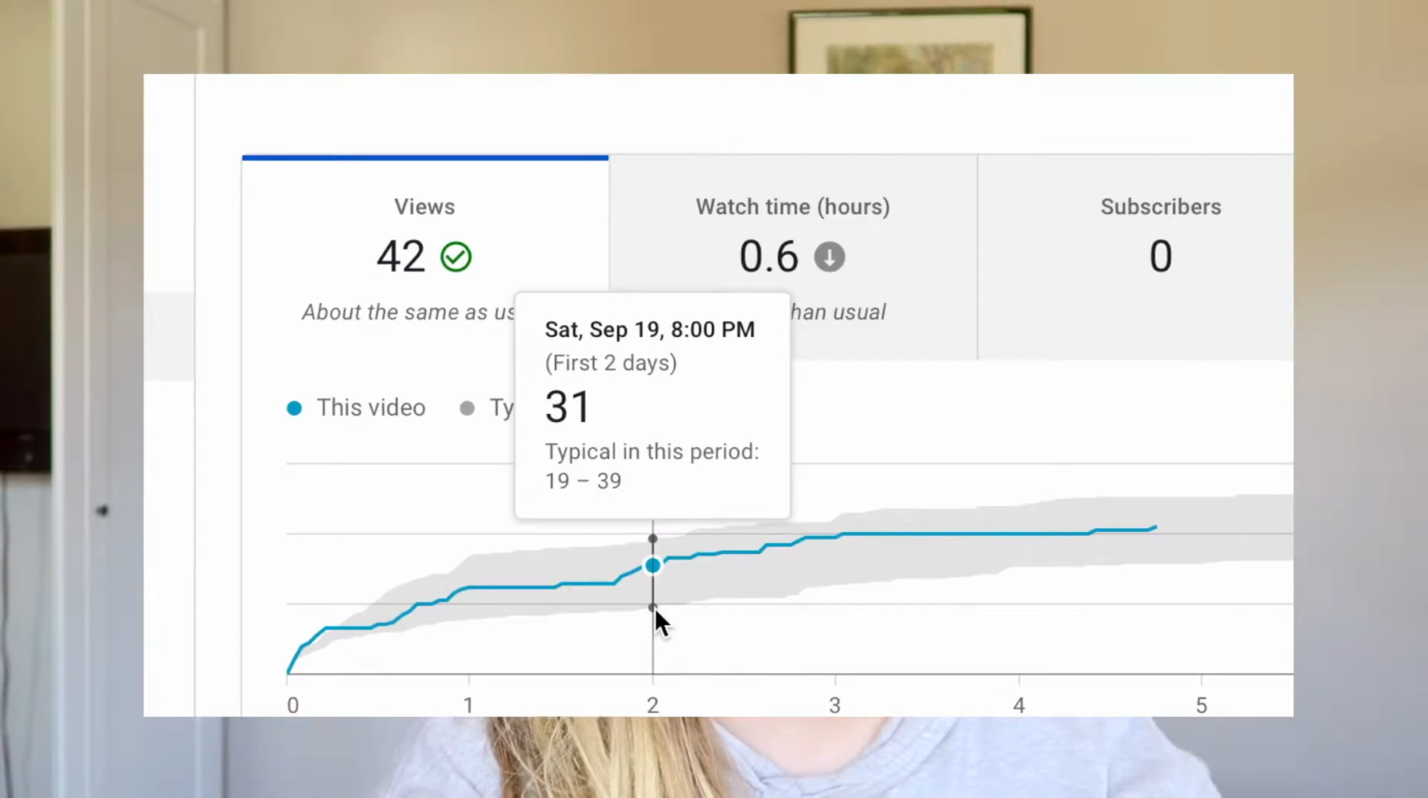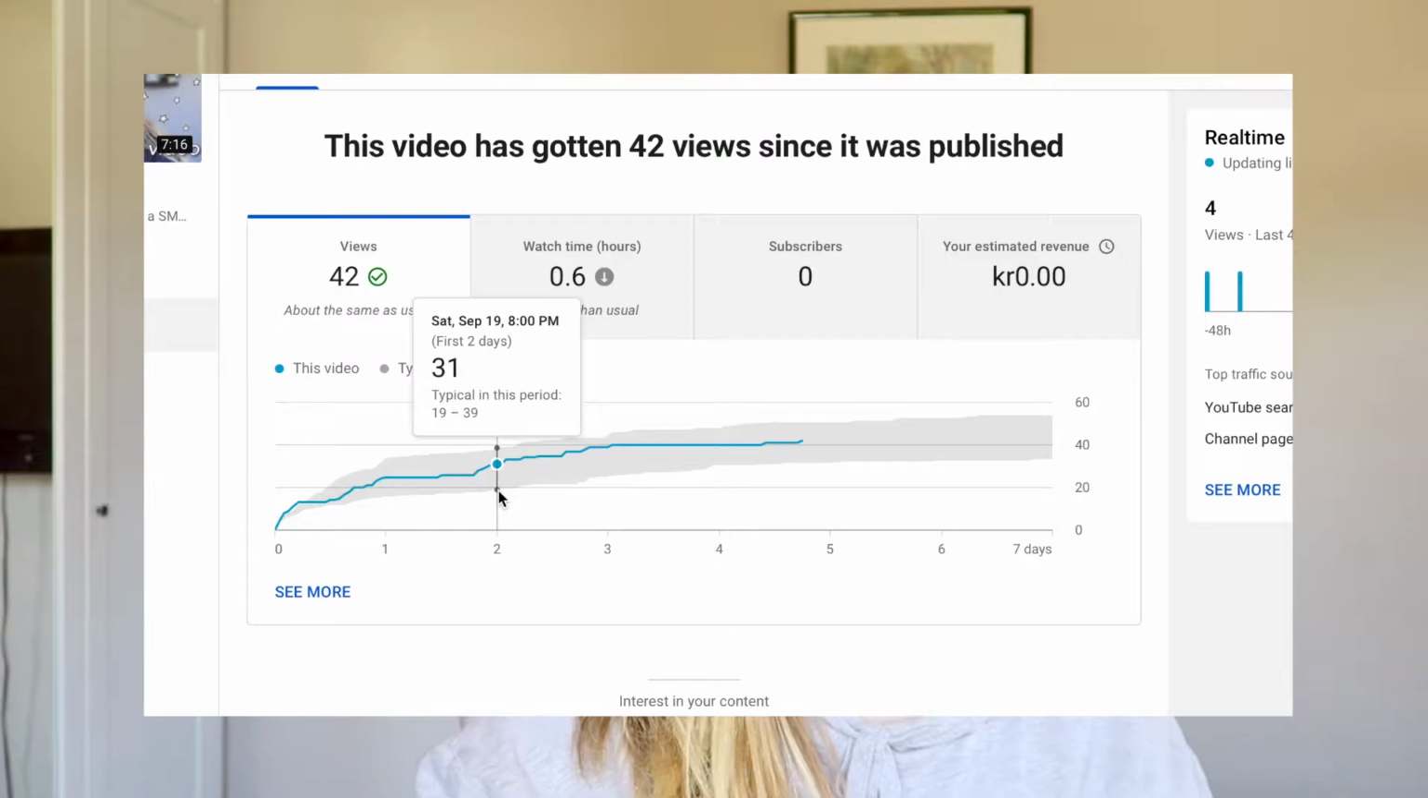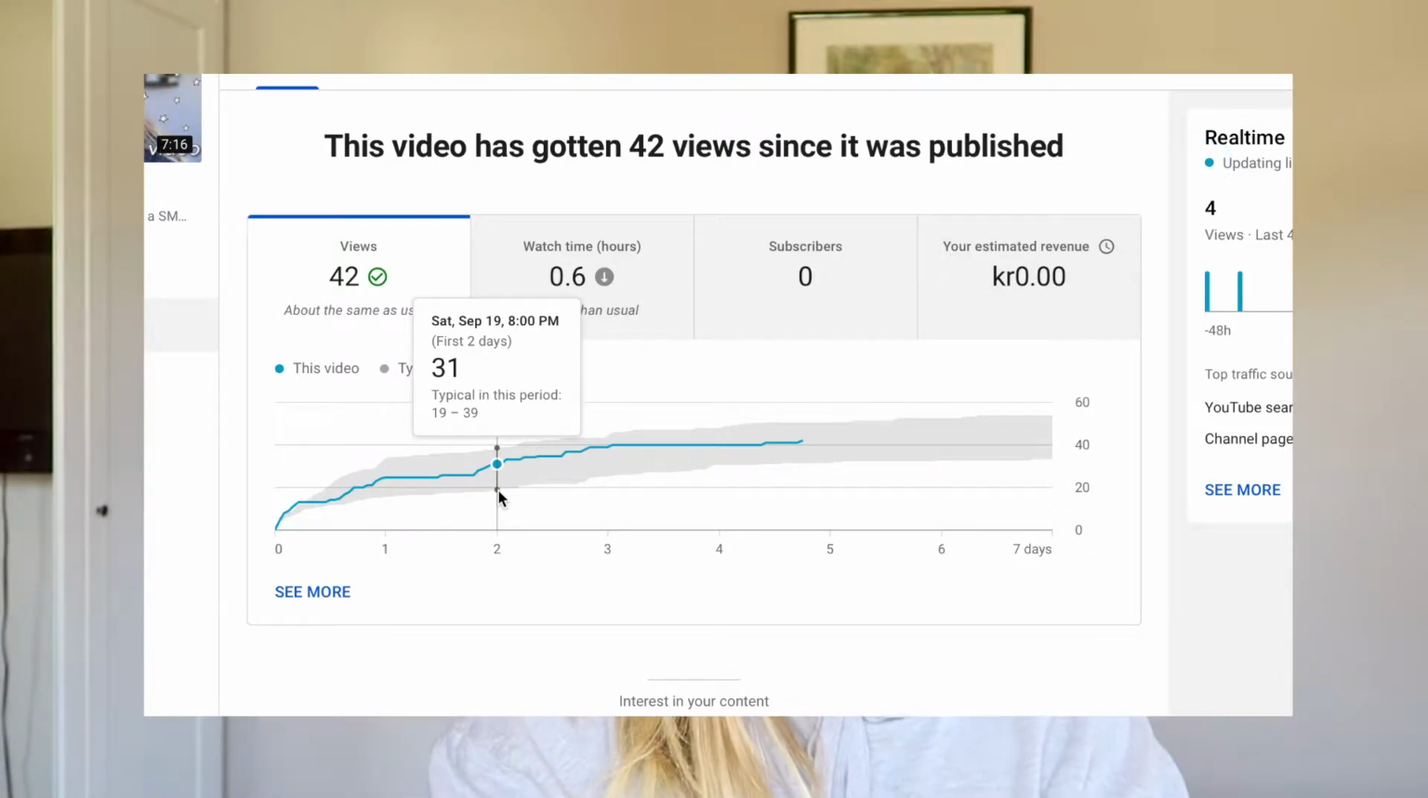You can also see down below that it says typical in this period. For the first 2 days, the typical range of my video views is 19 to 39. So the gray area is the typical range and the blue is what the video actually got. If the blue line is right in the middle of the grey area, it performs as your videos usually do. If it's below the grey area, it has gotten a bit fewer views than your videos usually do. And if it's above, that's great, you've gotten more views than you usually do.